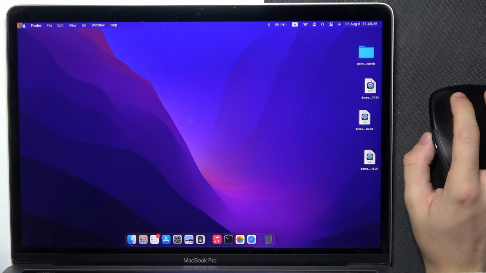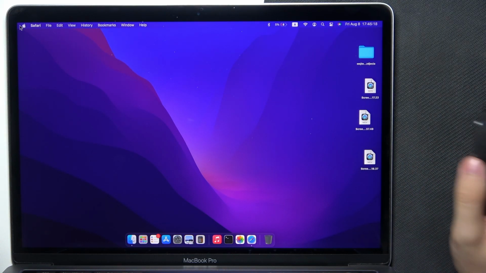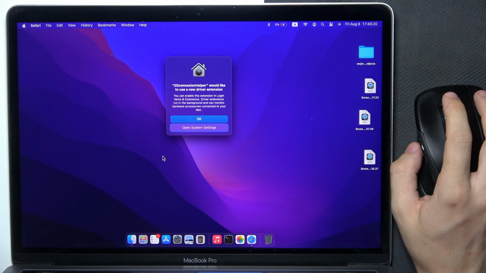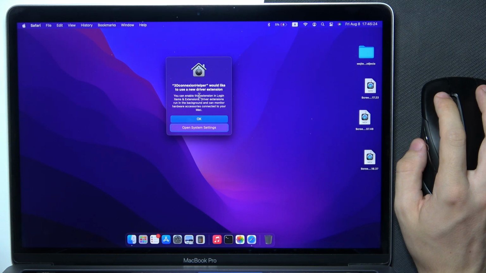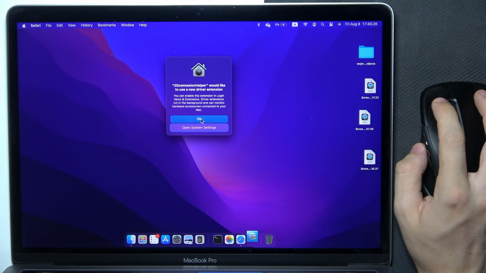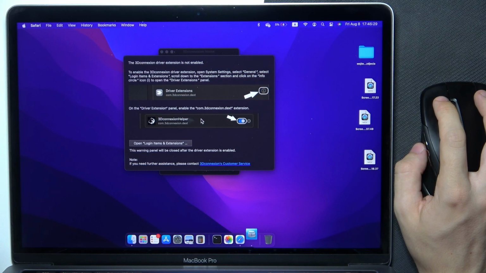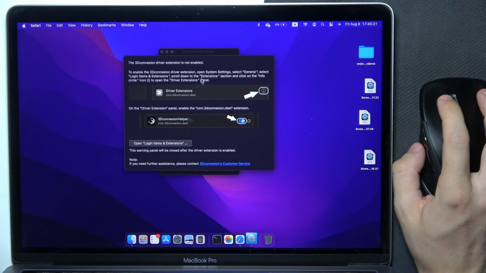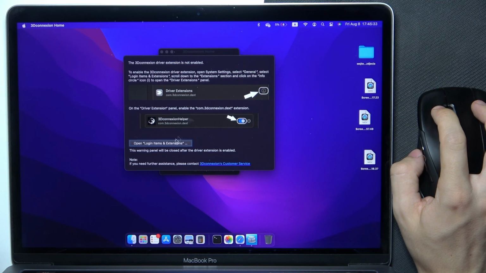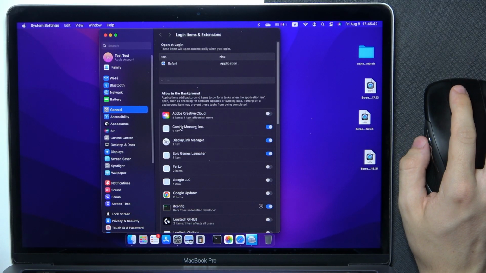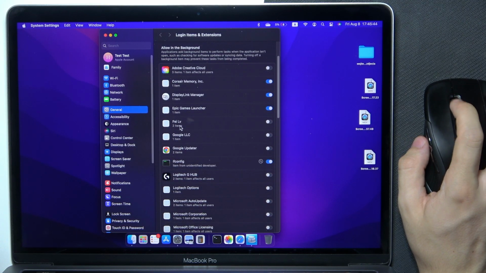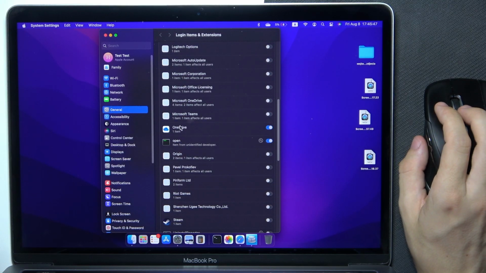Now if I go to the Launchpad, let's wait until the mouse connects. It asks whether you want to add a new driver extension. You need to click on OK. Then it showed me that. If it shows you that, click on open login items and extensions. It'll open settings. Then here you'll find a list of different settings, right?